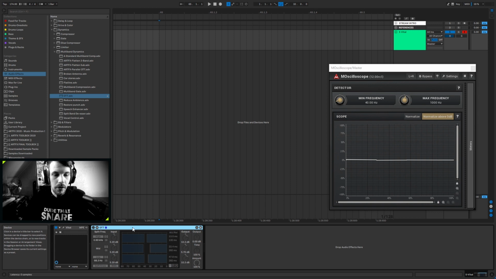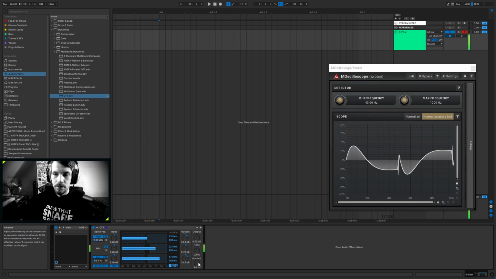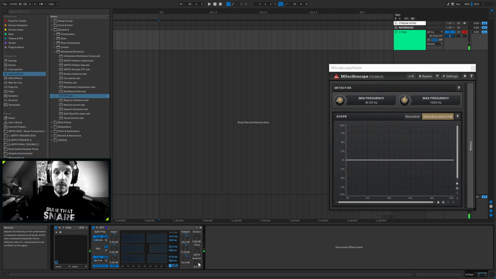I'm going to put OTT on this, so let me turn this OTT on, and I'm going to bring the amount all the way down so that we can really hear what the frequency splitting is doing and not what the compression itself is doing. So now we can see that that waveform has completely changed in terms of how it looks.